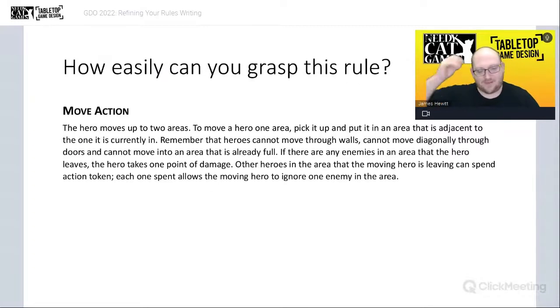So here is a rule from an early draft of the Hellboy board game. How easily can you grasp that? I'll give you a couple of moments just to read that and see if you can make sense of it.